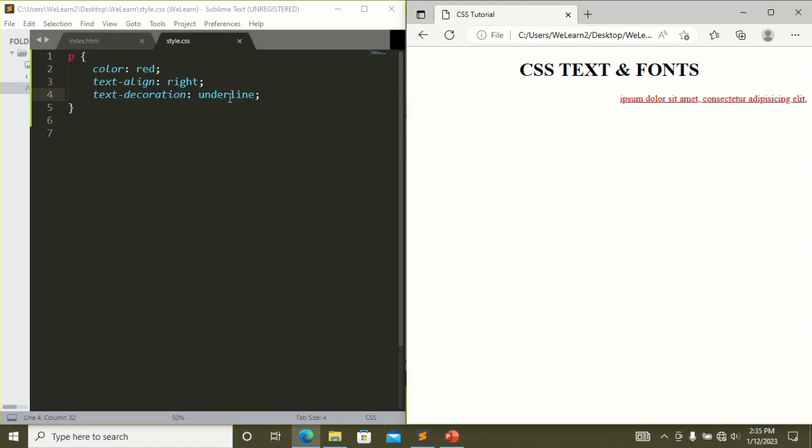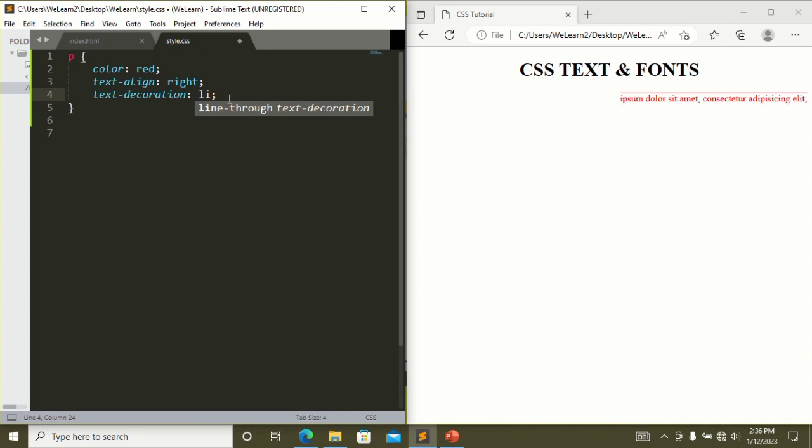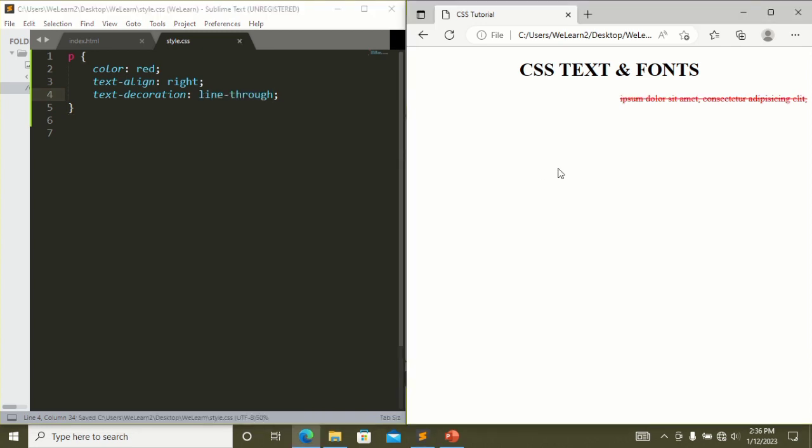Aside from underline, we can use overline and line through. Let's use overline and see what will happen. See, the line is on top of it. And then we have line through. You see, refresh. That's like striking through it.